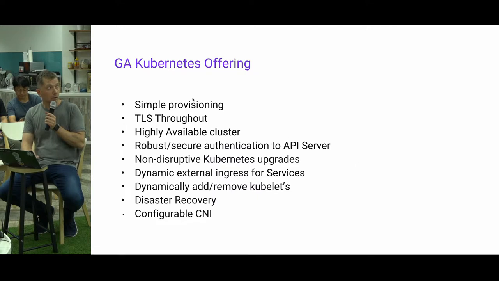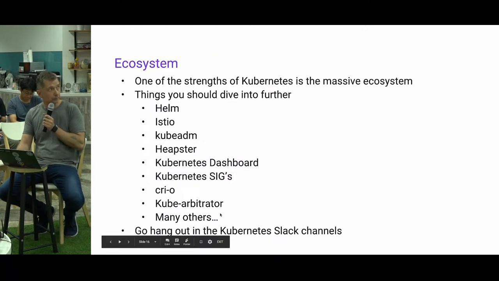So for the current GA offering, we have simple provisioning, TLS, HA for the cluster, a secure API server, non-disruptive Kubernetes upgrade, and dynamic external ingresses for services, which even when you run on-prem, you can leverage DCOS public agents where you can schedule your kubelets. Also disaster recovery and CNI. And all of that is supported in our ecosystem as well.